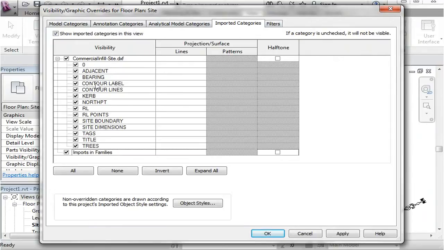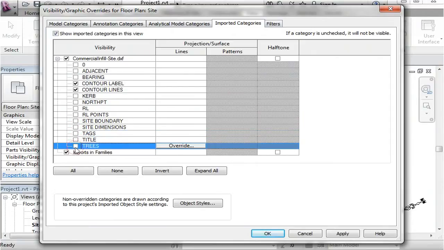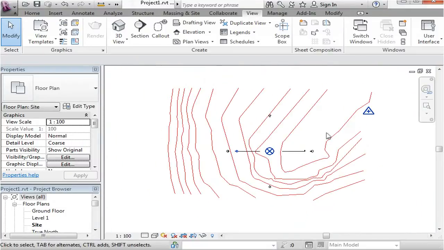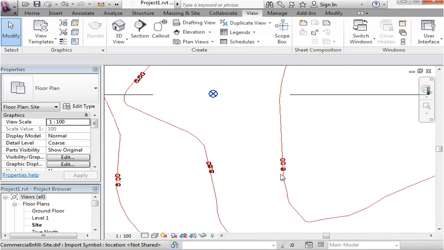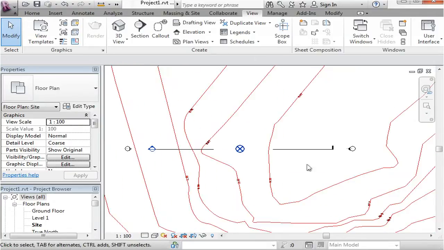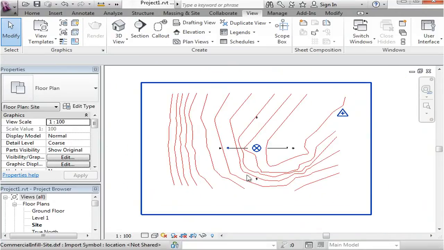Now we only want the contour label and the contour lines, so you need to turn all of them off except for those two layers. Like so. And you'll see in your drawing area just the contour lines and of course the contour labels. So let's start creating our topographic surface.